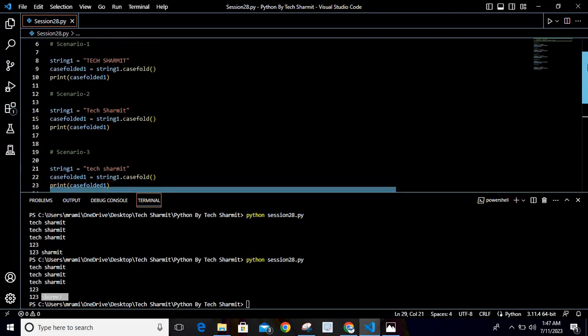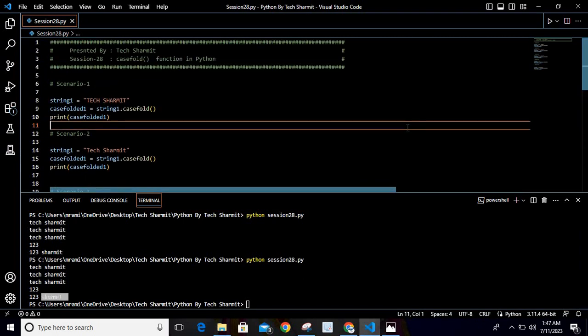Now there could be one question: what is the difference between the lower method and casefold? The casefold method is a bit more advanced. Whenever you are dealing with Unicode, it is always recommended to use the casefold method. But if you are using it just for case conversion, then you can go with the lower method as well. Both process and provide the data in the same manner. The only difference is that casefold handles the Unicode things, and it is also used for multiple language transitions.